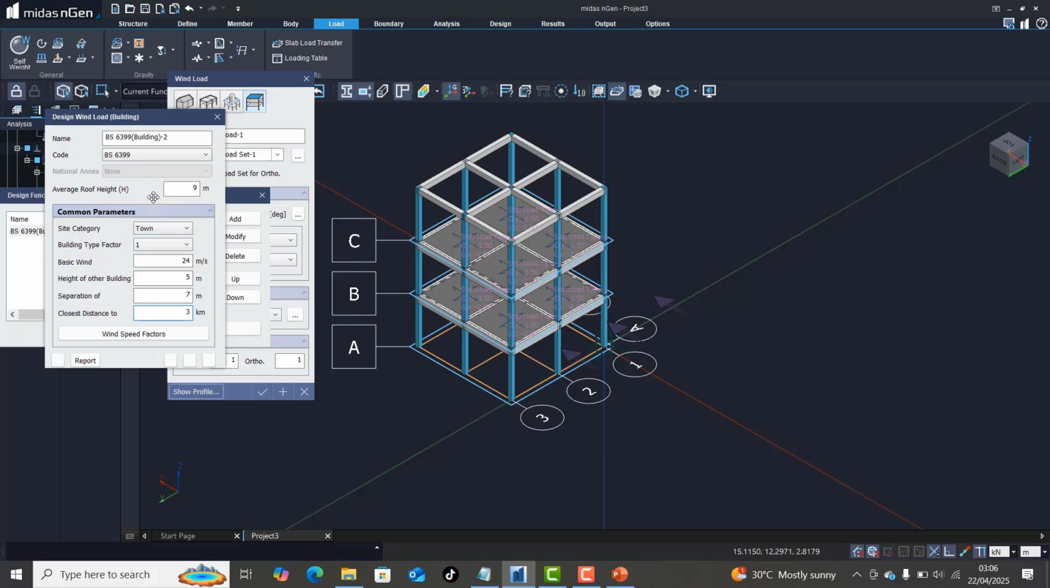but then you can see the average roof height has automatically been taken by the software itself. You know, from this natural ground to the first floor is 3 meters. From the first floor to the second floor slab is 6 meters. And from the second floor slab to the roof level is another 3 meters, which makes it 9 meters, and that has been taken automatically by the software itself.